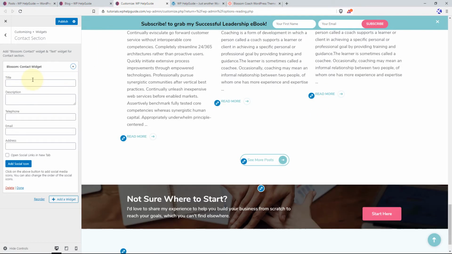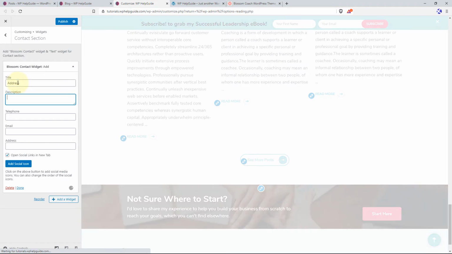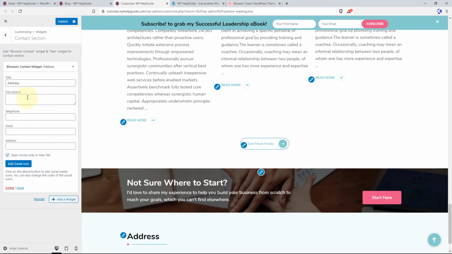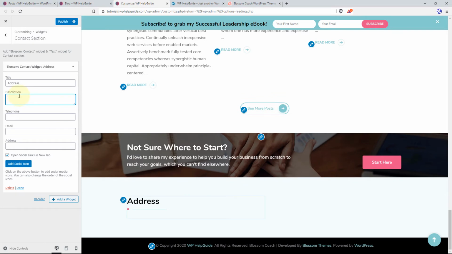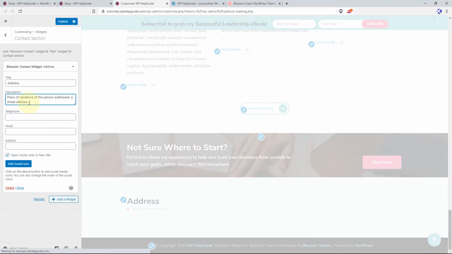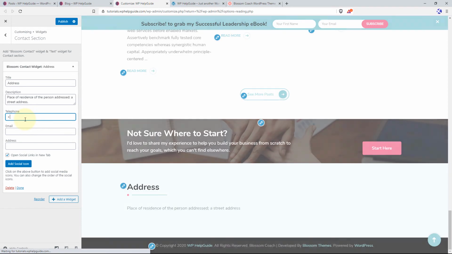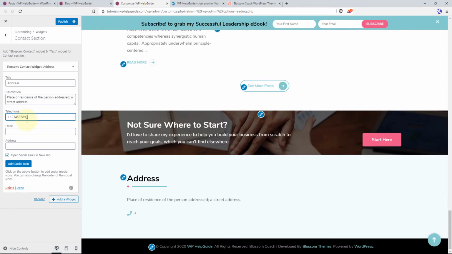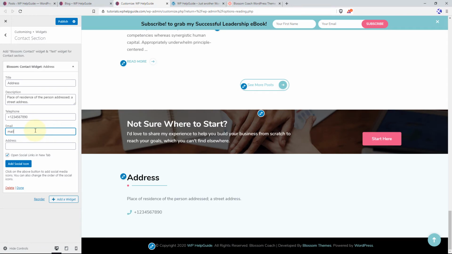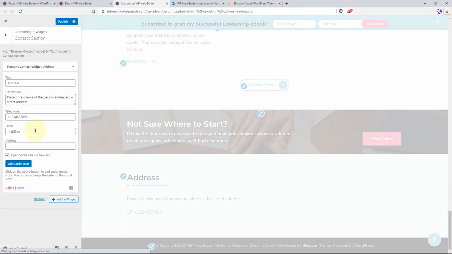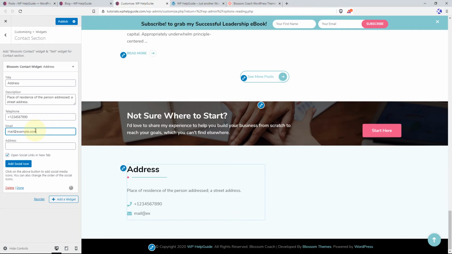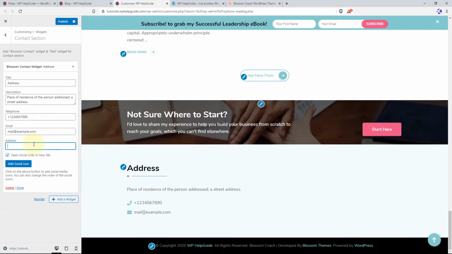and select this widget, and here you can add the title, description, telephone number, email address along with the social media profile link. So let's add the title. If you don't want to add anything in the description, you can skip this one and it will not display. In this case, let's go and add some description here, and here you can add the phone number. In the email address, add your email address. For the address, you can add your address info.